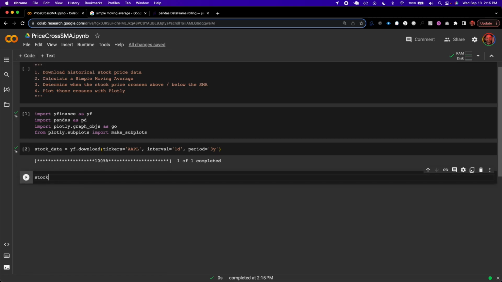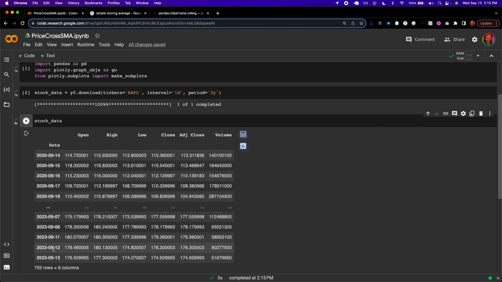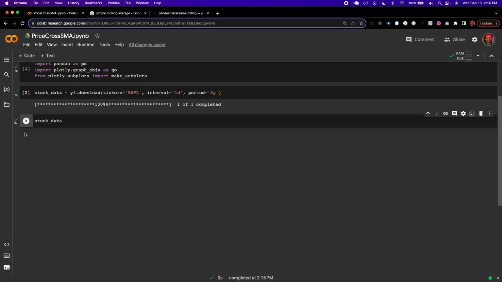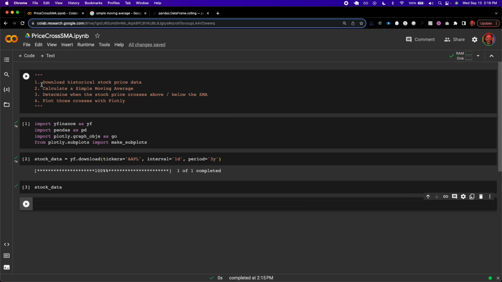It looks like that downloaded. That's good. I'm just going to print that. And we can see we have data from 2020 to 2023, so that's good. We're really just going to be working with the close column today, but we do have these other values. So just to follow along where we're at, we're done with step one. We downloaded the historical stock price data.